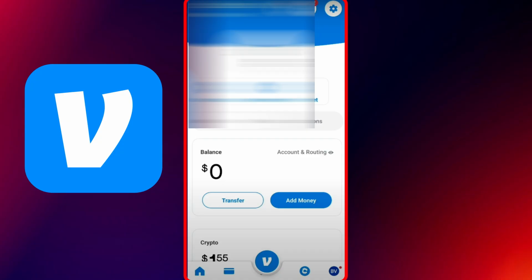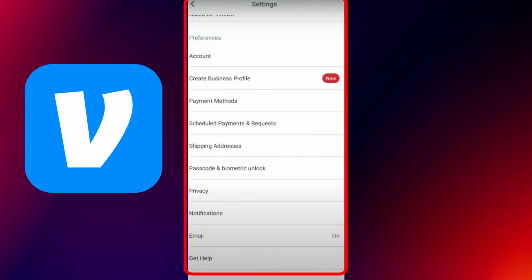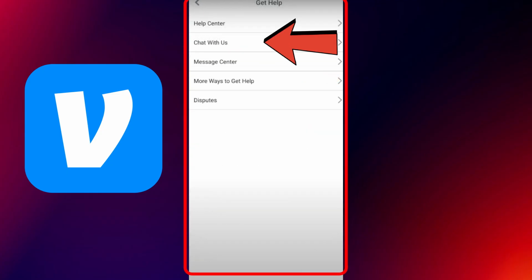If none of these steps work, your last option is to contact Venmo customer support. Here's how to do it. Open the Venmo app and tap the settings icon in the top right corner. Scroll down and select Get Help. Then choose Help Center and tap Chat with Us.